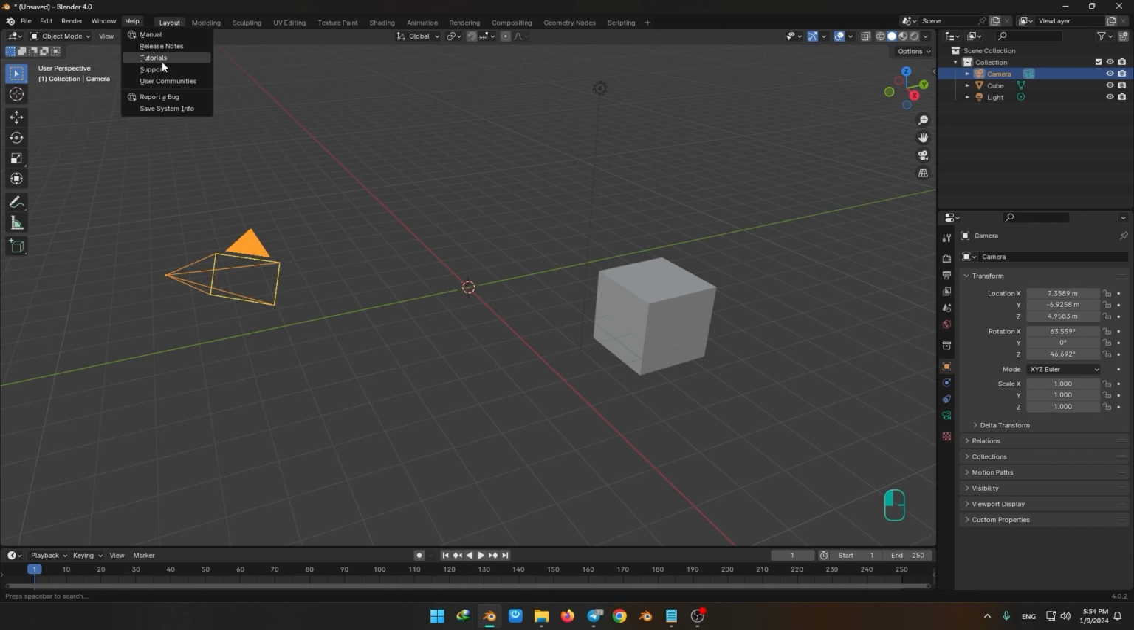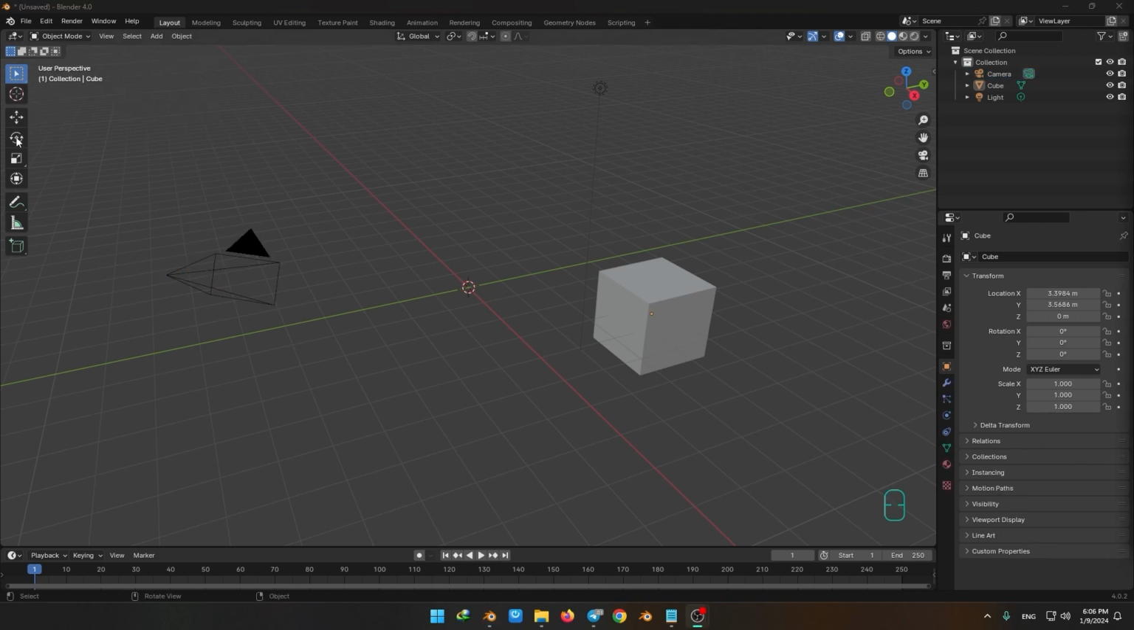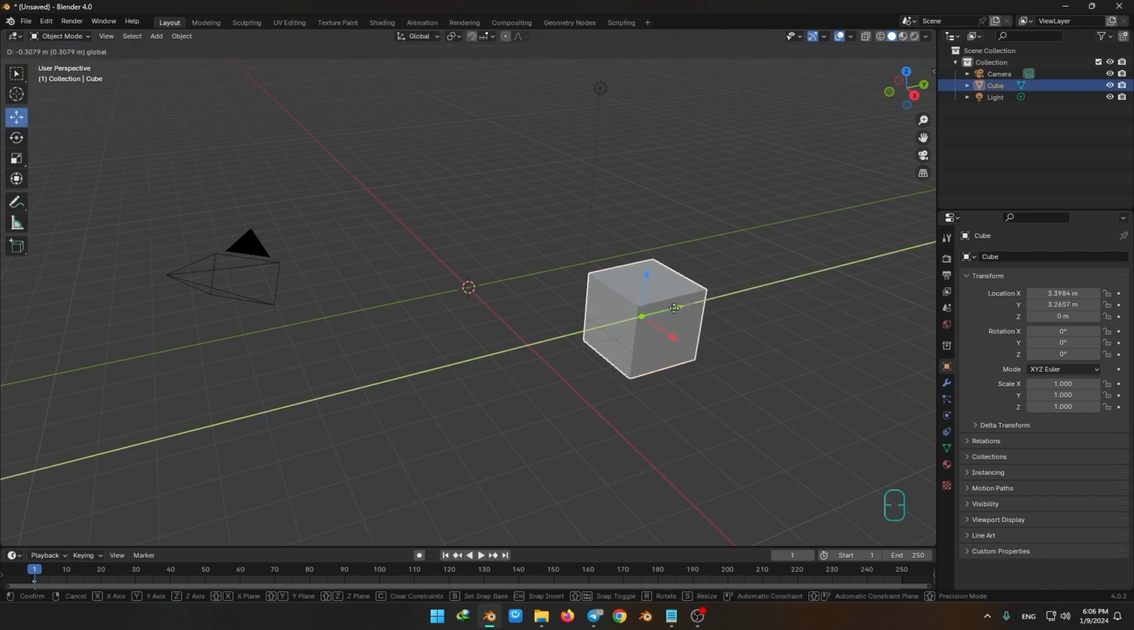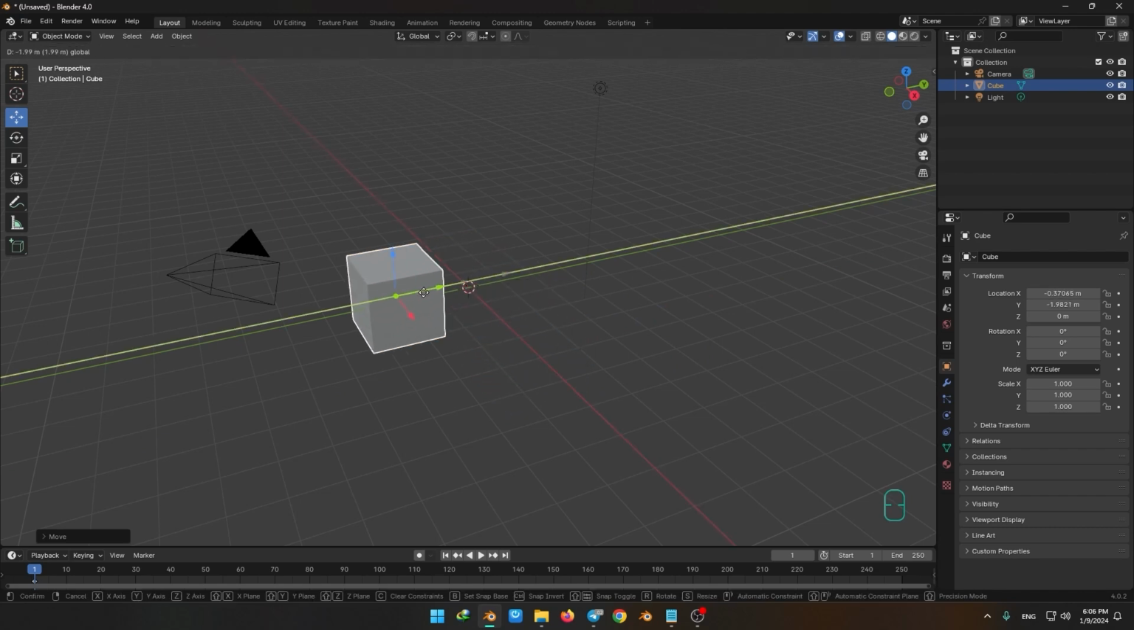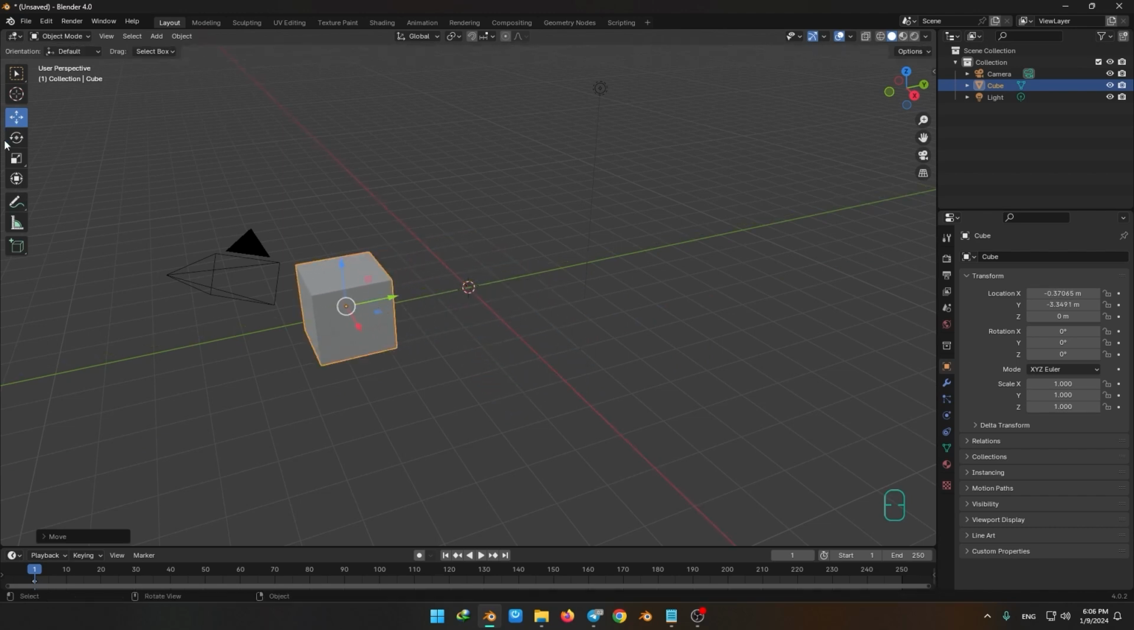From the left, you have the toolbar. The toolbar has all the tools that are available to you. For example, I can use this annotate tool for writing in my scenes, or I can use the move tool and click on the object to move my cube back to the center point, or any other place. We're going to talk about these tools later, but this is the toolbar for now.